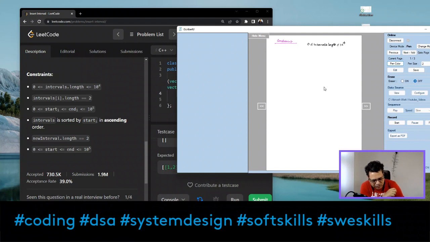Each interval, okay, so each interval is like a pair of this, right? So intervals[i].length would be, I mean, this equal to 2 only. Okay, if you want, so this equal to 2 only, right? This is the first constant, this is the second constant.